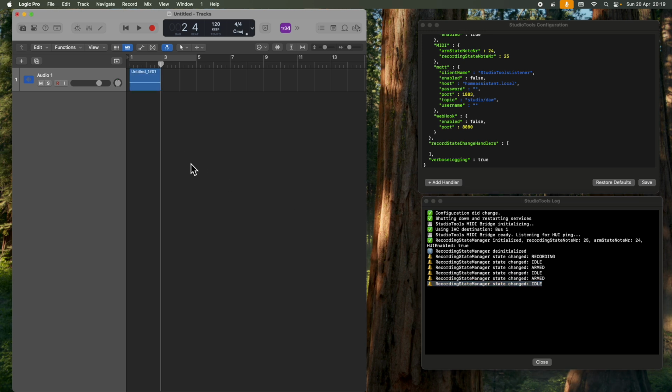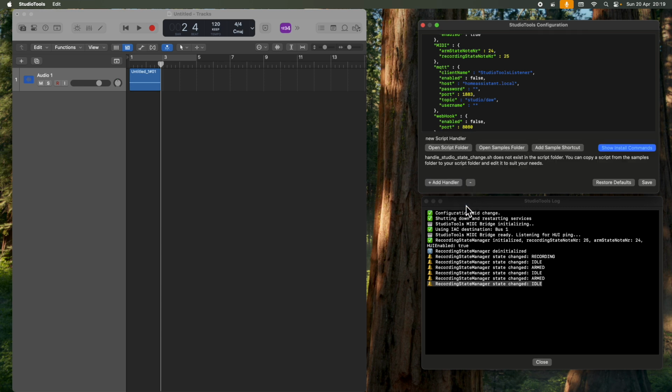Now let's add a script handler so we can trigger an automation when the recording state changes. We'll add a user script handler. This lets us run a custom script whenever the state changes. We'll give it a name. It doesn't really matter. Let's call it Recording Lights HomeKit.